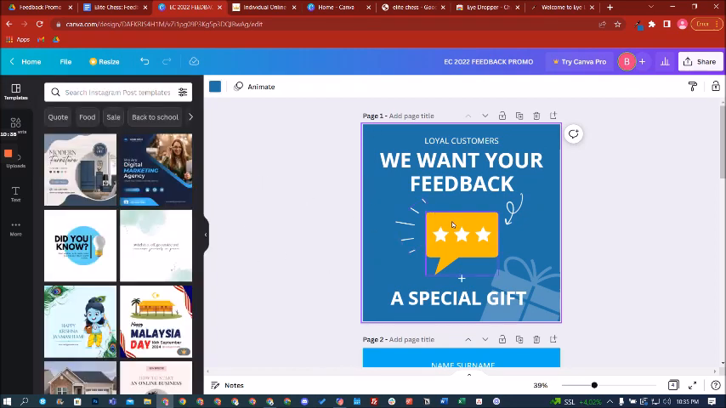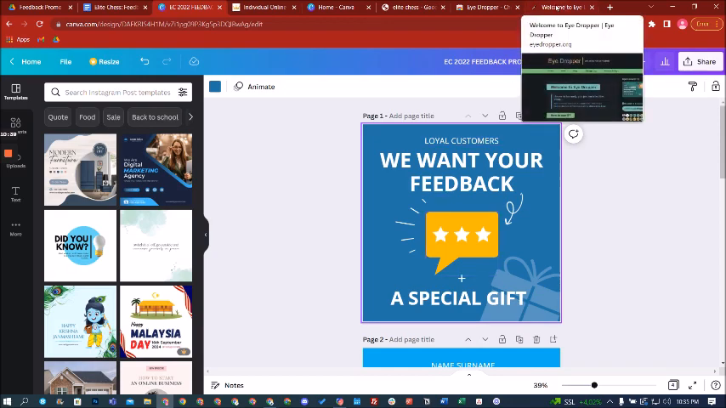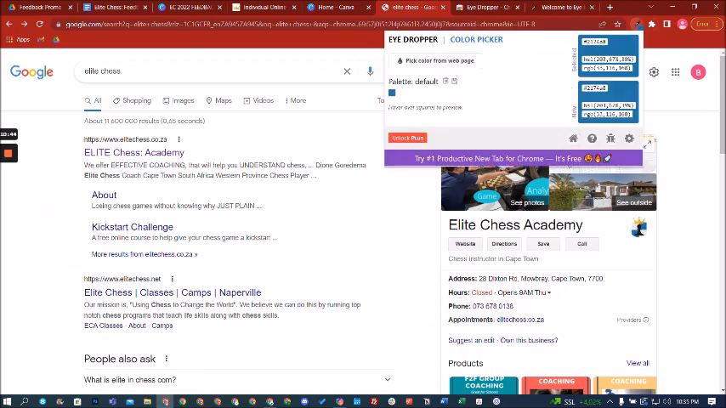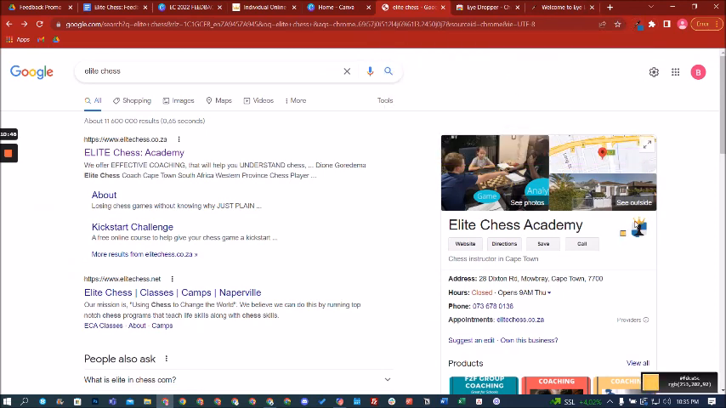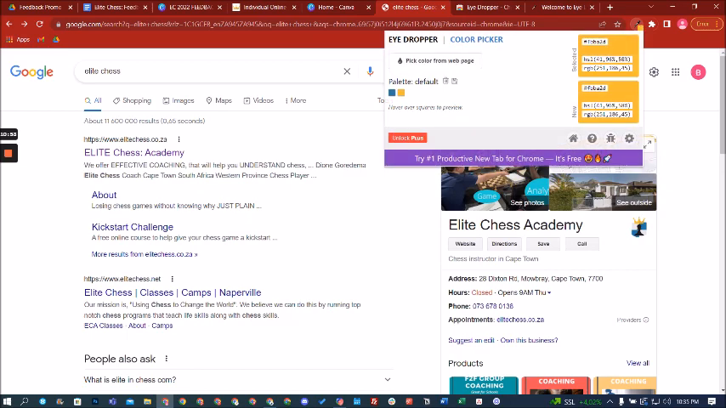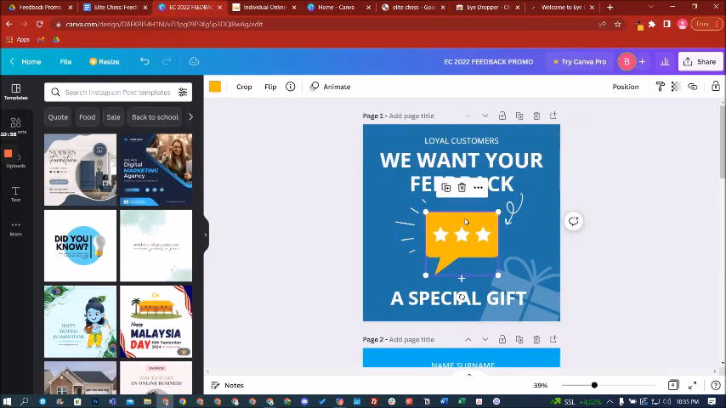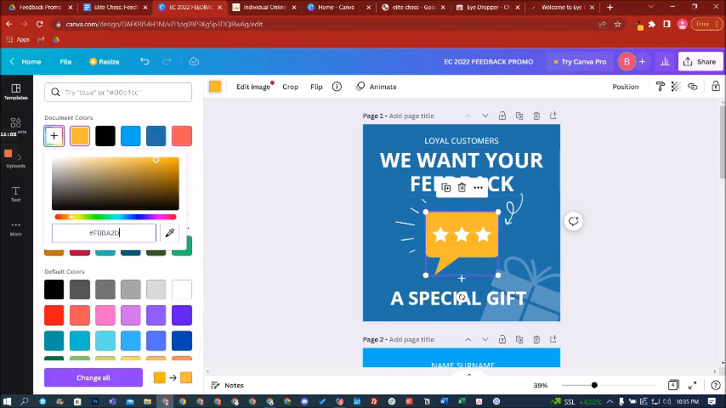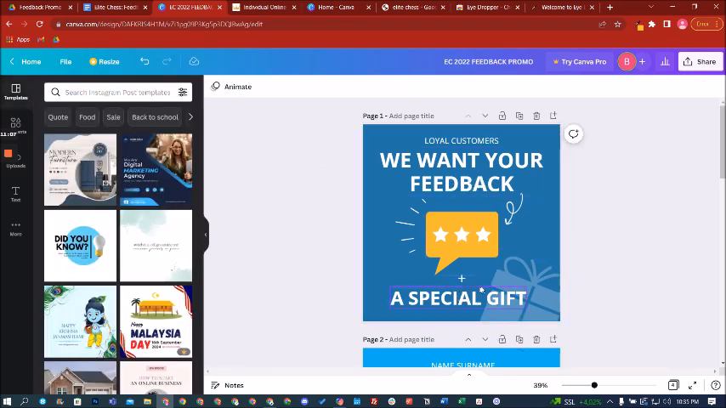That's what we want. Now we want to use the yellow of Elite Chess. So again, we go there. We use the eyedropper tool. Pick a color from the web. Choose the yellow. It's got a few different yellows here, but let's say we want that one. Double tap there. Control C. Go back. Choose this, click there, plus, and there we choose the yellow. Okay, so that's the colors of Elite Chess. That's what we want.